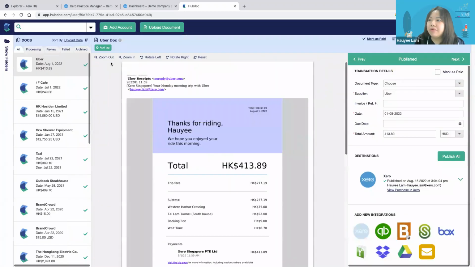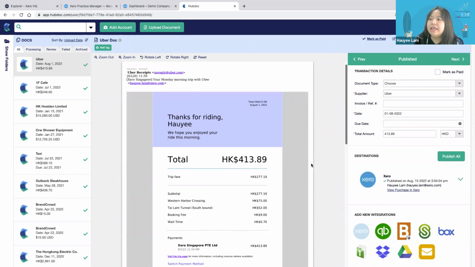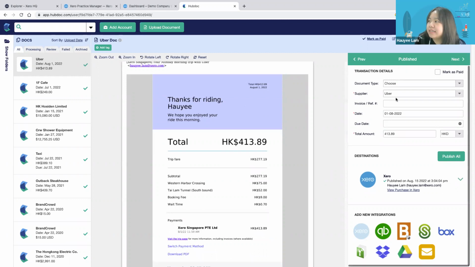So let's say, for example, here, I just added an Uber invoice from when I recently took an Uber to meet my client. I can just directly forward that email I got from Uber to the HubDoc email, and then they will fetch it. And then you can see they will be able to extract all the necessary data, like the invoice date, the supplier name, and also the total amount and currency as well.